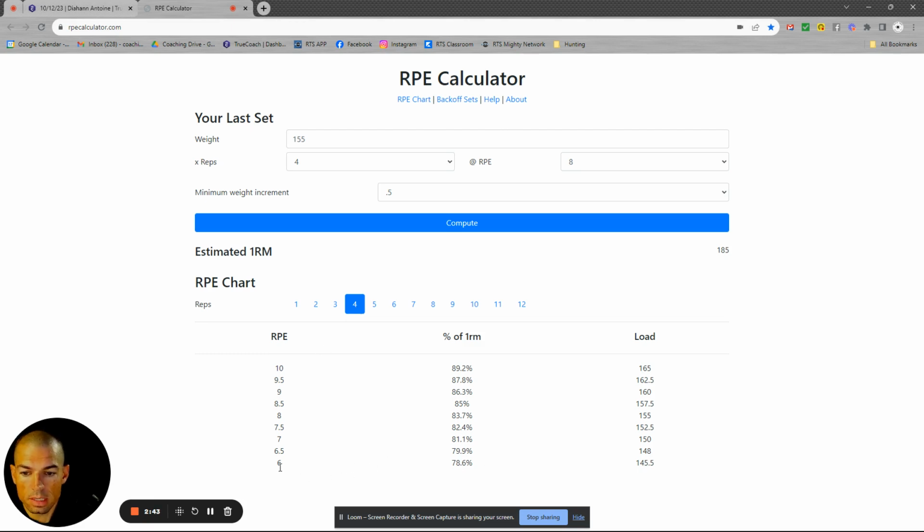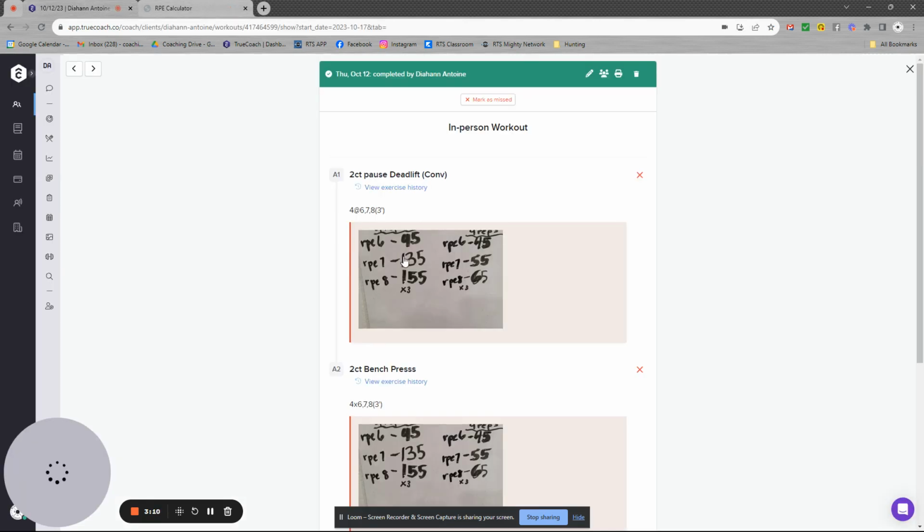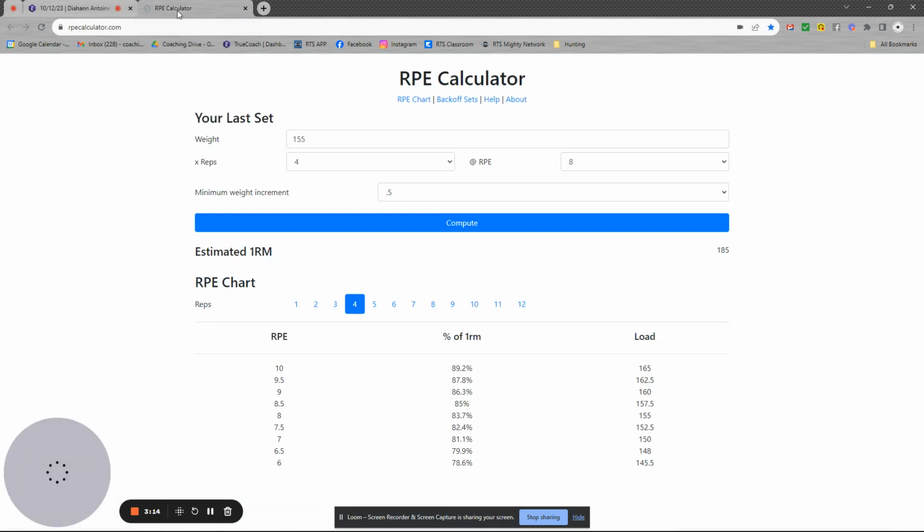But we're looking for that RPE 6 and 7 at 4 reps. So if you look at 6 here, 78.6%, right? And it's saying that your load should have been 145.5 pounds. And an RPE 7, which would have been 81.1% of your estimated 1 rep max, should have been 150. So you can see those are quite a bit different than, what did you have here? 95 and 135. It'll also get you a little bit closer to hitting the right numbers on a given day.